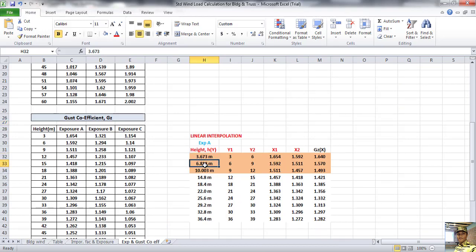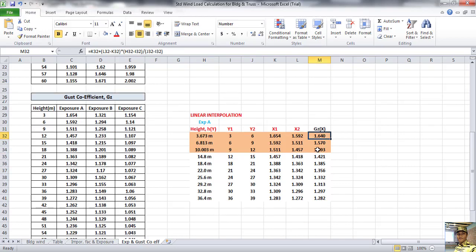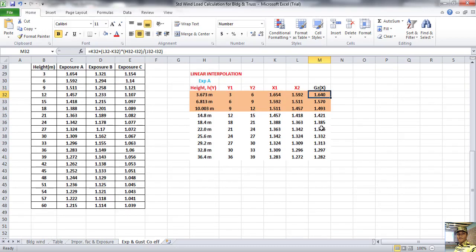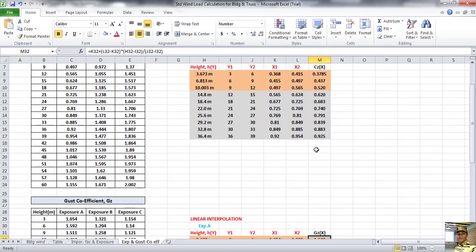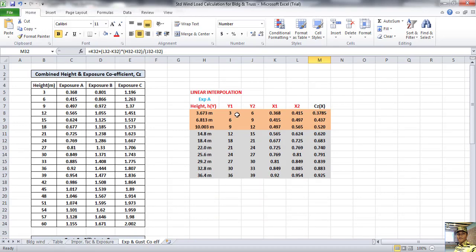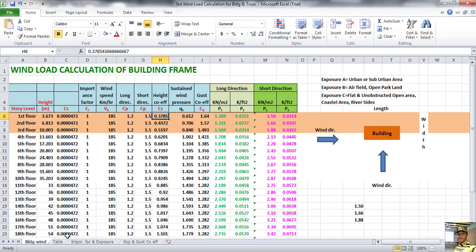This is our height, and from this height we can get this value, that is GZ, and this is CZ. Same way we have gotten these values. So you also put them as per your code. Now see, at height 3.673, our short direction is 1.5 kilonewton per square meter.